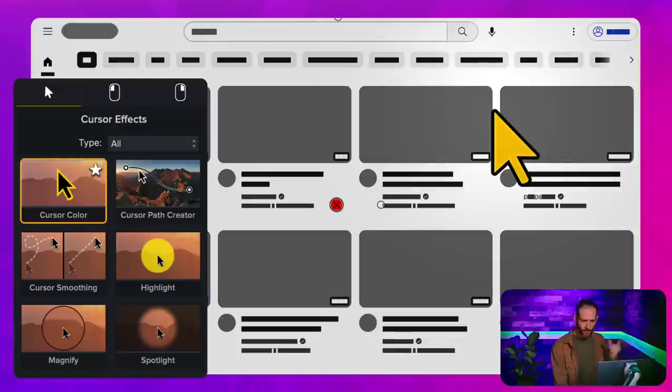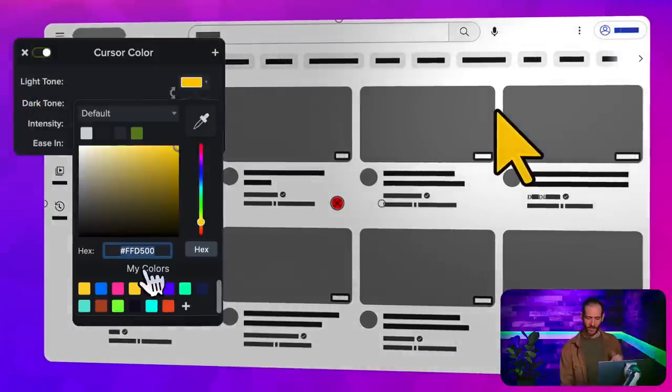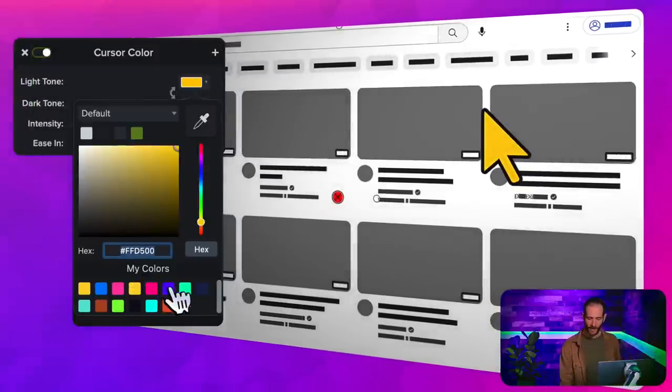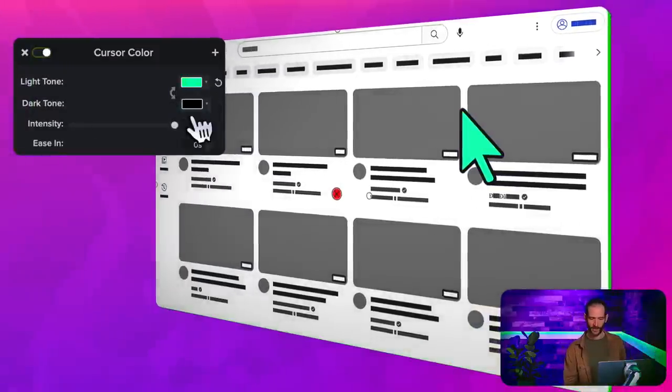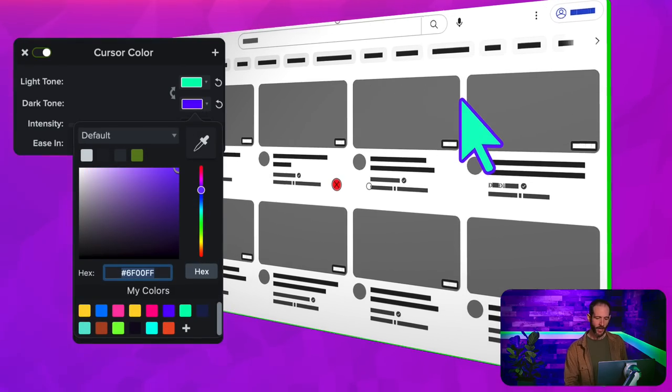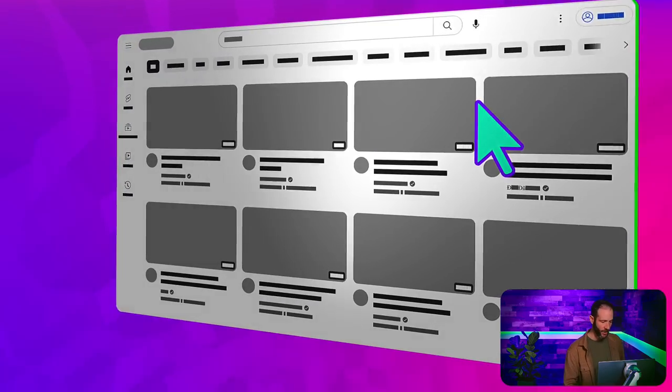I'm going to drag it on, and you can see right away I have this ability to just swap some colors around. Let's see, I'll use this nice color, and why not an indigo? And just like that, it's going to apply to all my cursors. I'll play back, and I get this really nice look.